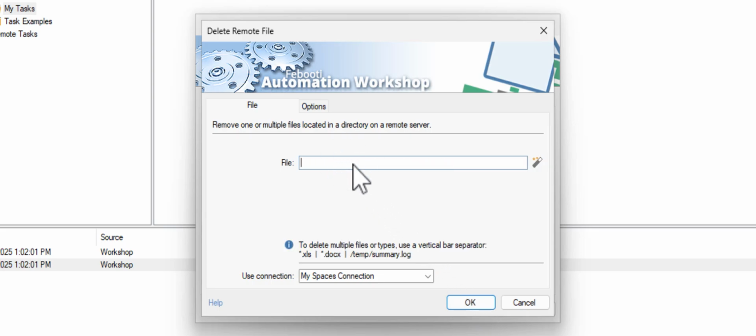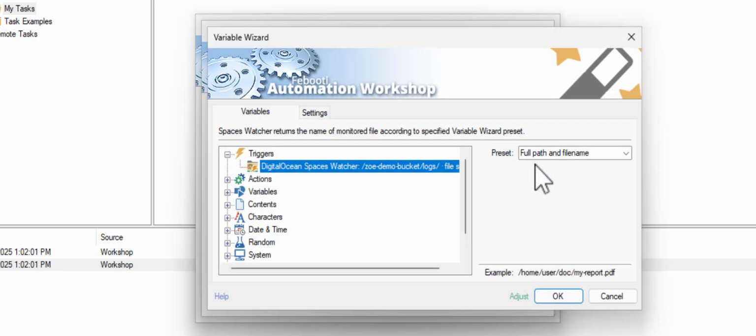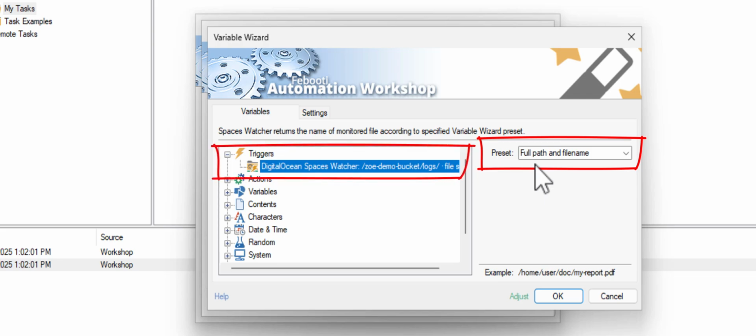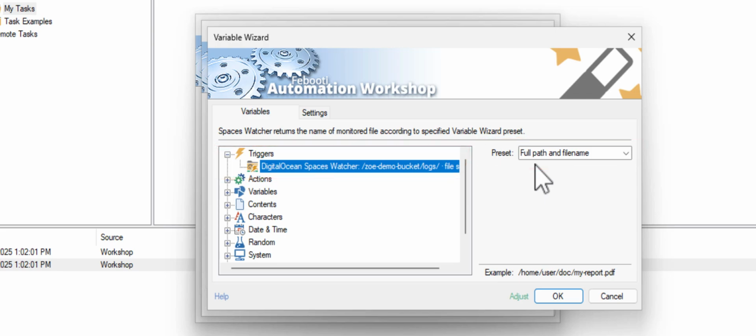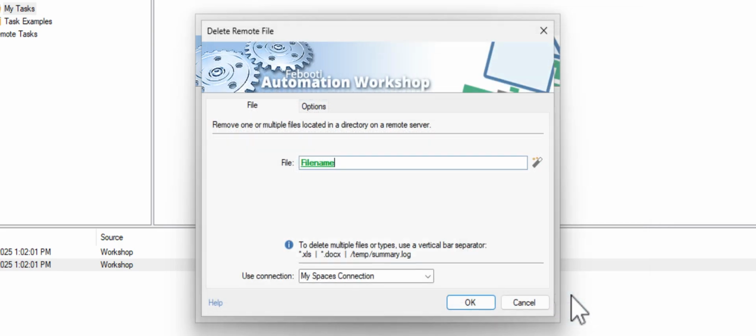You could type the bucket name, folder name, and file name manually. But since we don't know the file name in advance, we'll use the Variable Wizard. Automation Workshop suggests using the full path and file name returned by our trigger. This ensures we target the exact file that exceeded 500 megabytes, as specified in our conditions. With this setup, every time the task runs, the delete action will receive the correct full path automatically.